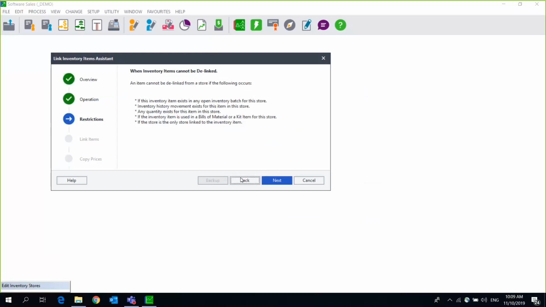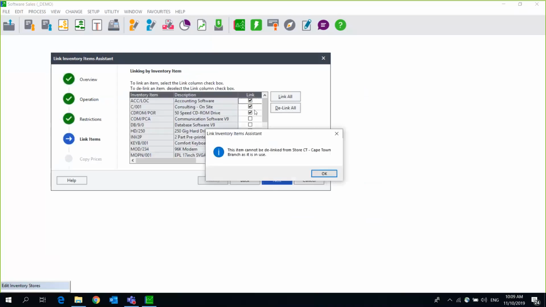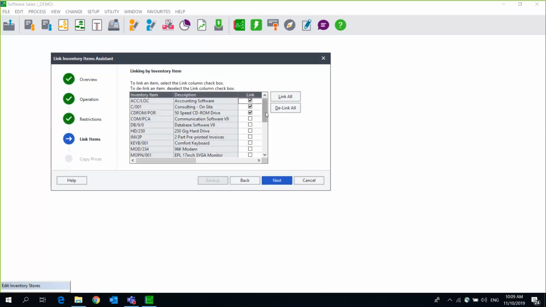So delinking, it has to exist in at least one store. It has to have a 0 quantity, and it cannot be in an open batch, a bill of material, or a kit code. Bill of materials and kit codes are part of the manufacturing module. So when we click on next, it's going to give you a list of items. And that's why I said, even if you select the range, that doesn't mean everything will be linked. You can then go and specify, okay, yeah, this one, that'll be there, that'll be there. Or you can link all or delink all.